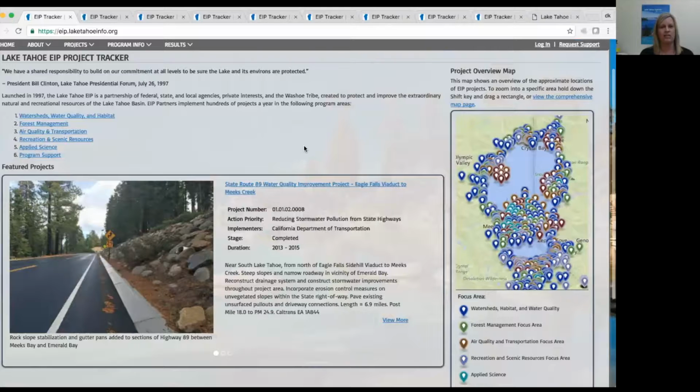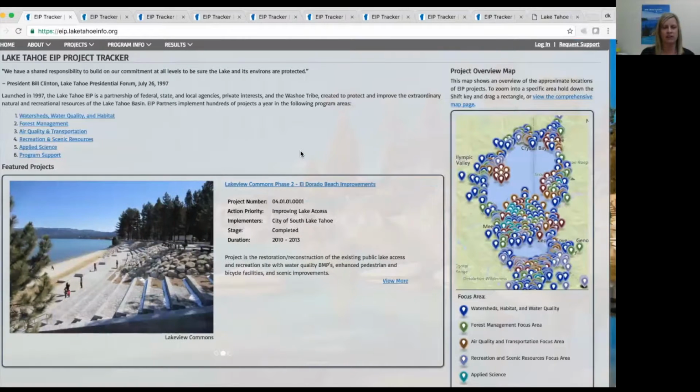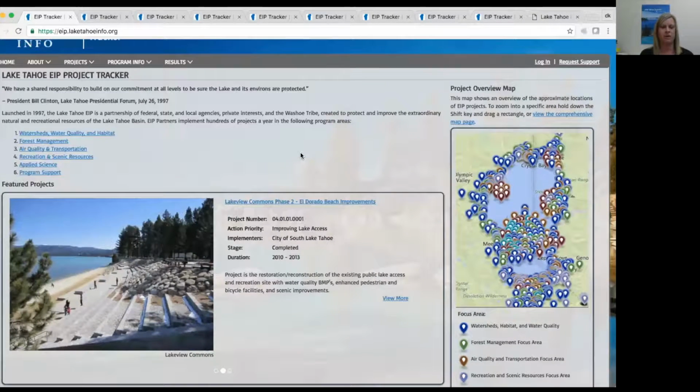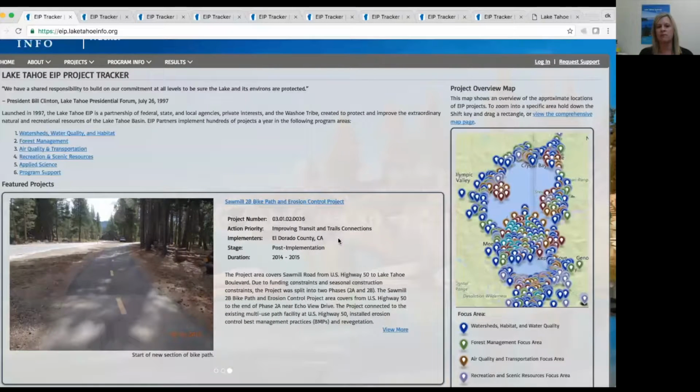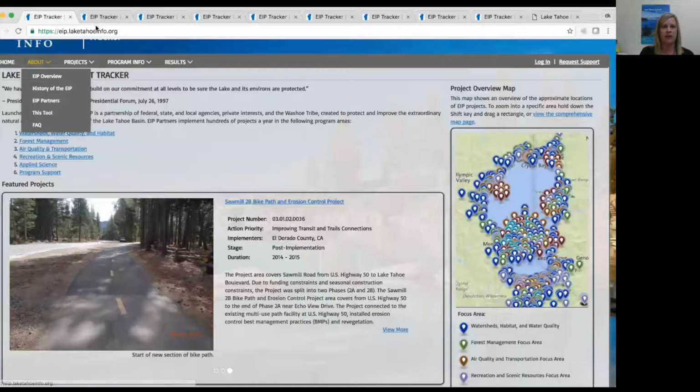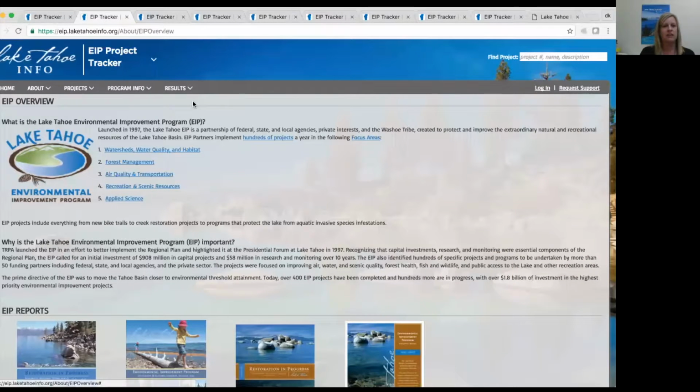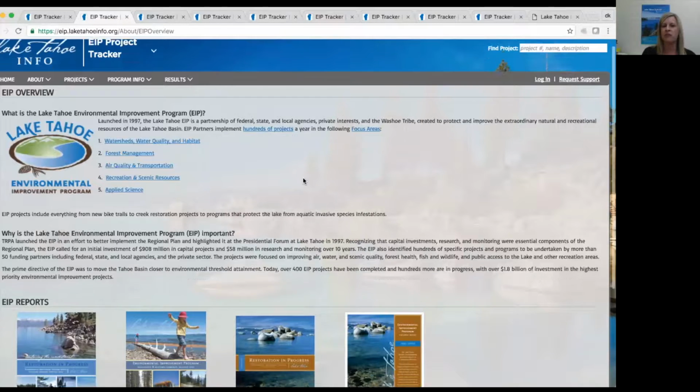When you get onto the EIP Project Tracker, the first thing you see is our homepage, and we tried to make it very graphic. We have a scrolling of select projects that people can see, and we have a project map. You can go through here, and I'm going to go through tabs instead of waiting for pages to load, just to be a little faster.